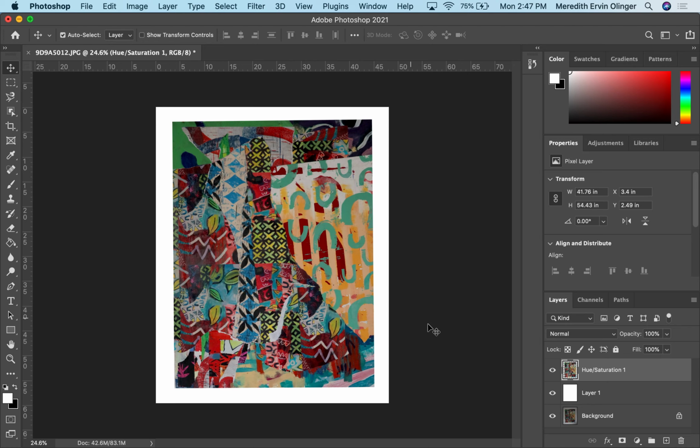So we're at the point now with this image that I think this looks pretty good. So these are some helpful tips when you're editing your photos. And I have one more for you, but we're going to be working on a different photo for that one.